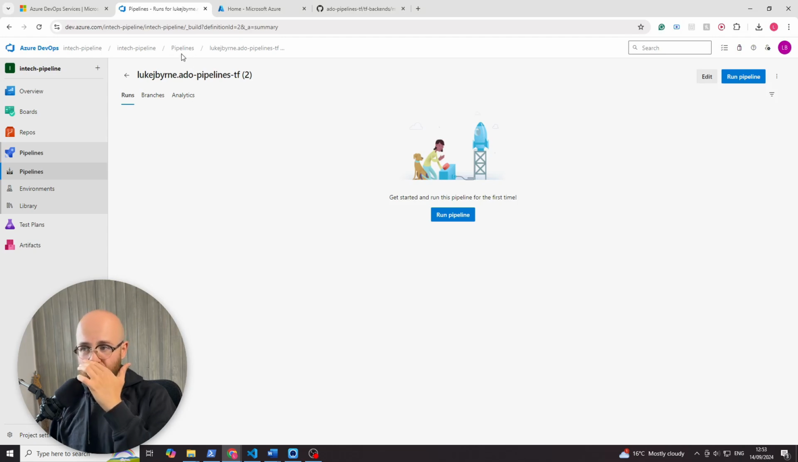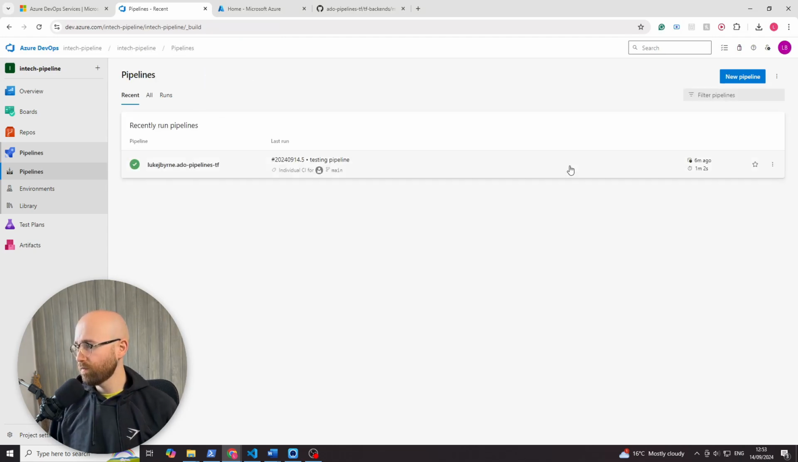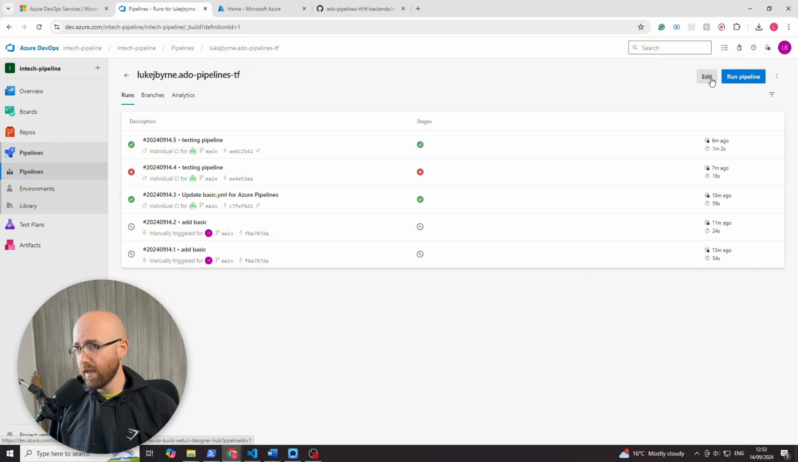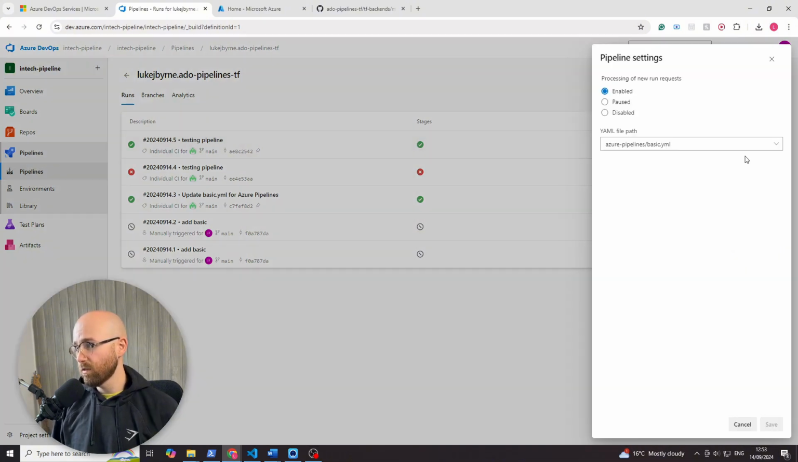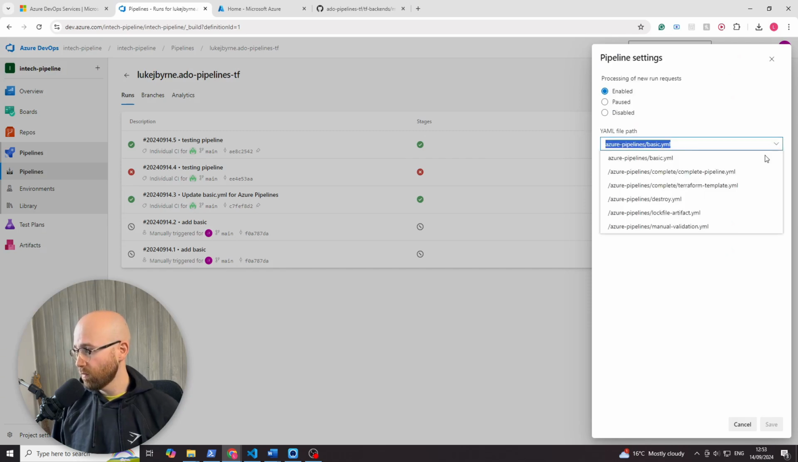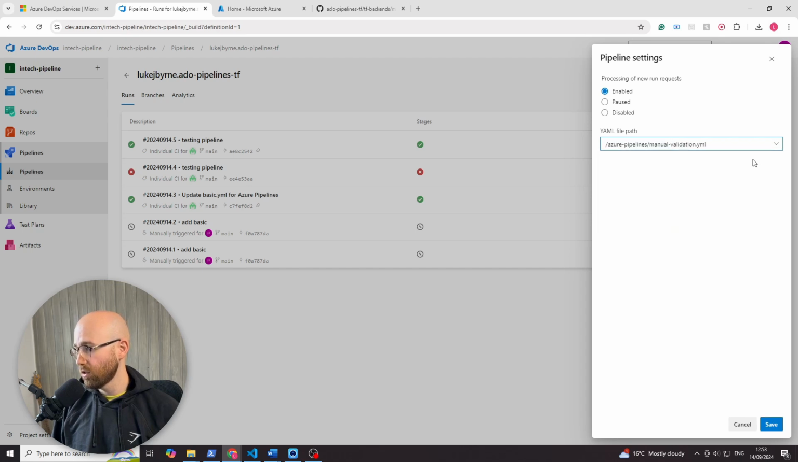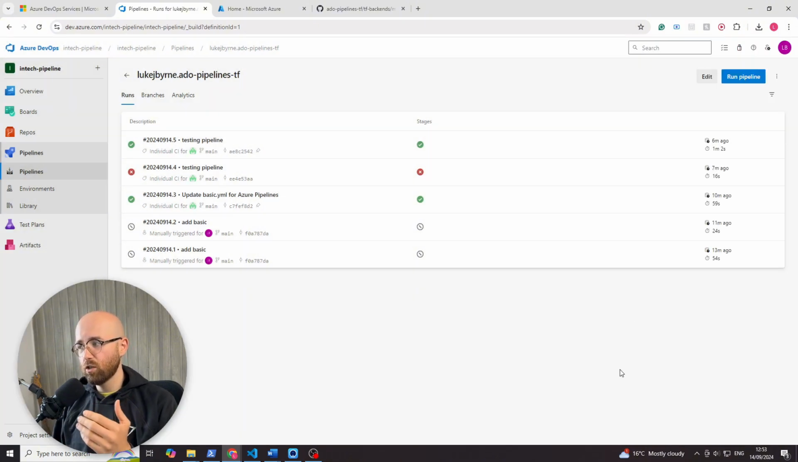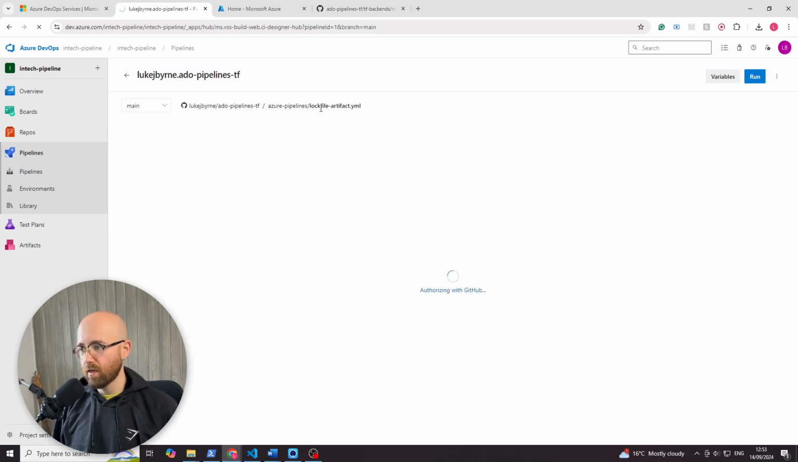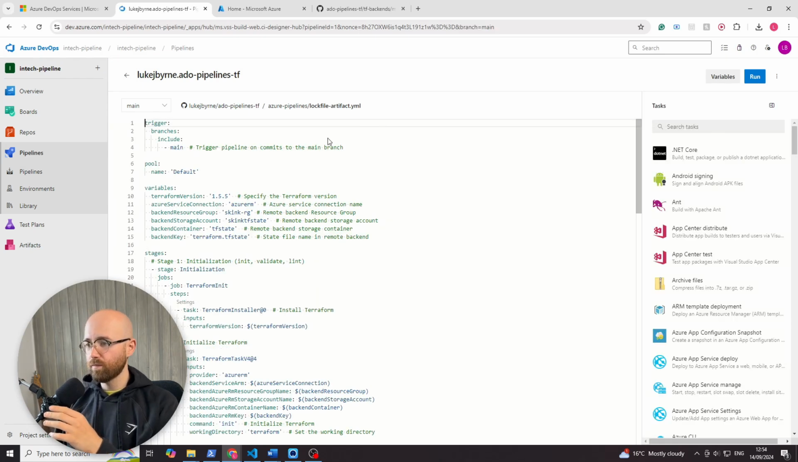We'll go back here, back into pipelines. If we click on this pipeline, you can edit it to edit the file. But if we click on these 3 dots, we can go to settings and we can actually choose a different YAML file. So for this one, we're going to go to the lock file artifact. Now if we click save, this pipeline will now automatically change to using that lock file one. So if we click edit, it will open up as lock file, which is what we're after.